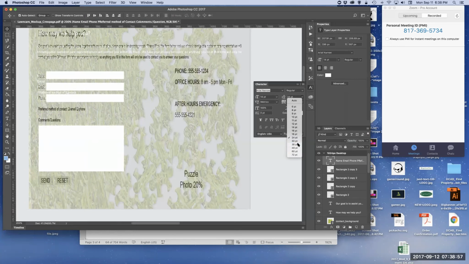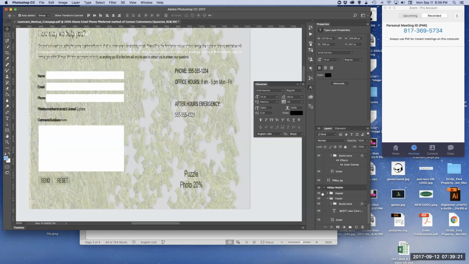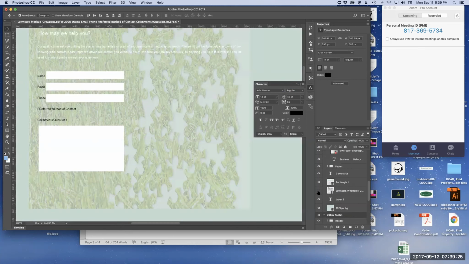And I'm just going to spread it out. 648. And it needs to be black. So I'm going to change my color to black. And then I need to make these little boxes for email or phone. To correct some spelling.